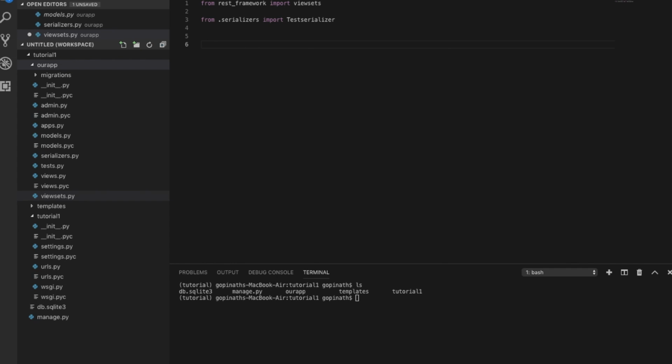Then we have to import our models to create a view set. From .models import your model name, for example Test, enter. Then we have to create the view set. For that you have to create a class, then the view set name. We are using TestViewSet, you can use anything. Okay. class TestViewSet, open bracket, viewsets.ModelViewSet.